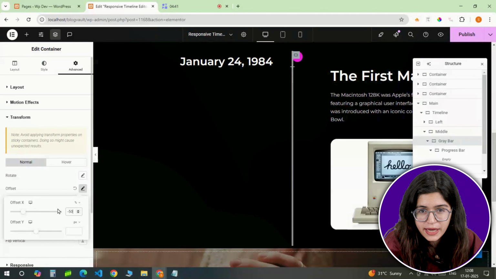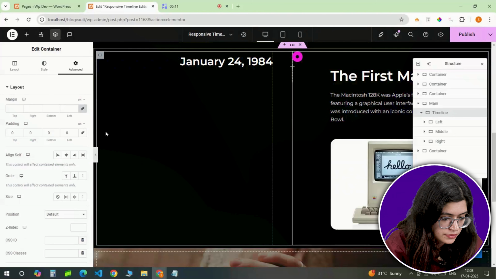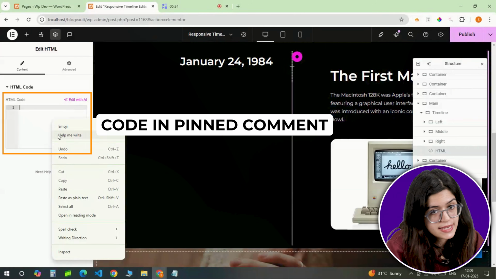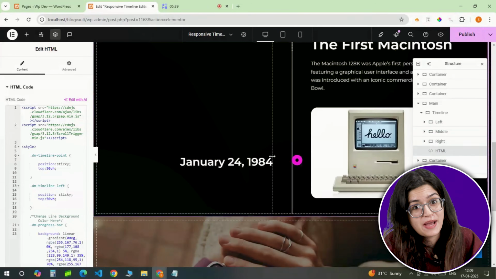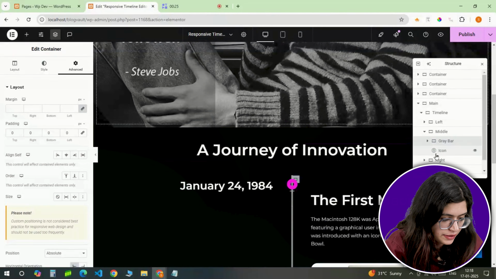To make the timeline work, I'll add some HTML. I'll select the timeline container, insert an HTML widget, and paste the CSS code. This is where the scroll-triggered animation magic happens. Move the icon container up so that it's under the middle container.